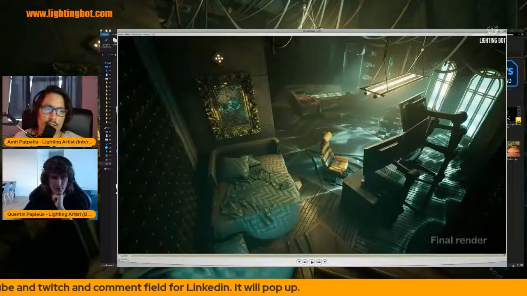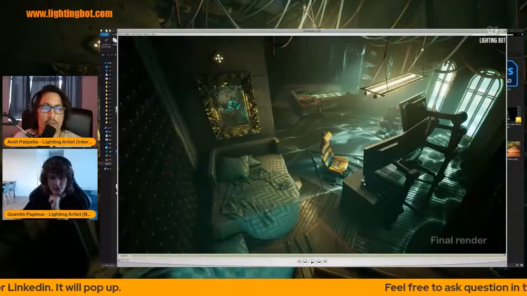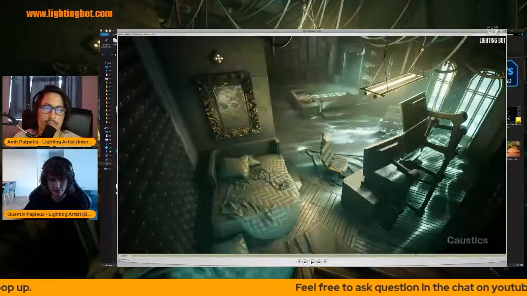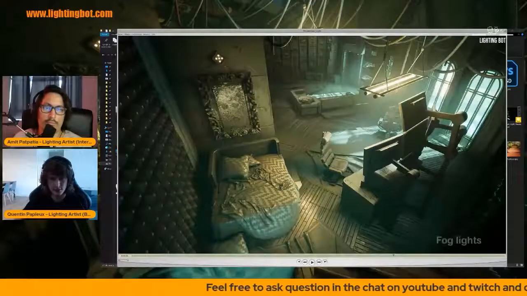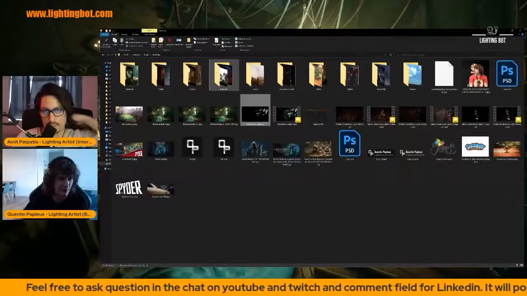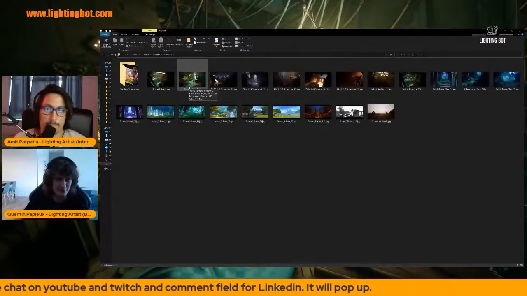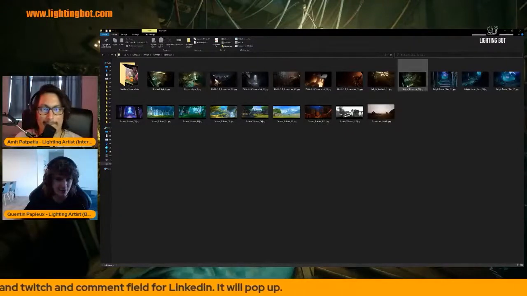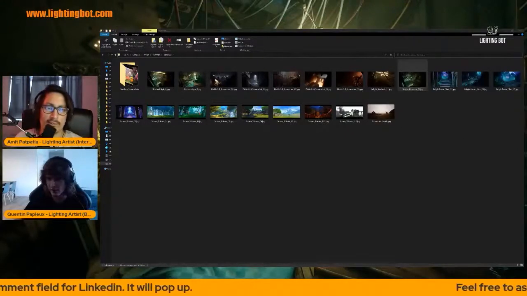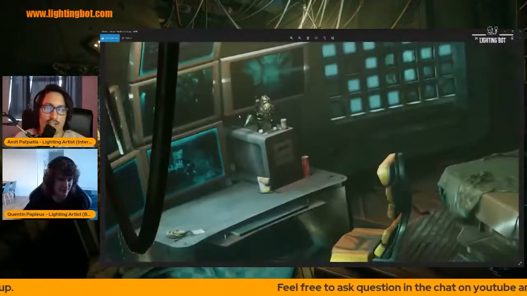So did you model anything yourself? No, apart from some props, like I have a small Big Daddy inside the scene. The small Big Daddy? It's a Big Daddy, but it's small. Yeah, it's a small one. I wanted to do it big, but I would have had to do some shading work. So we'll call it Small Daddy.